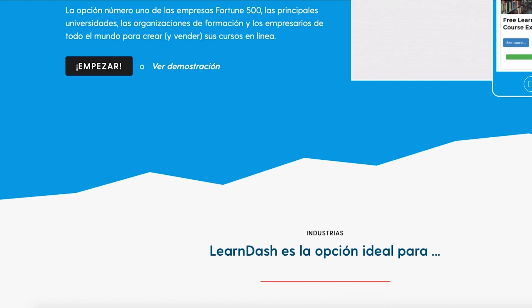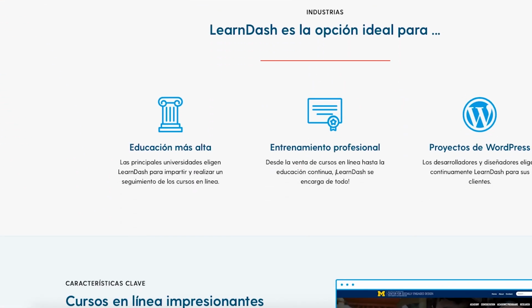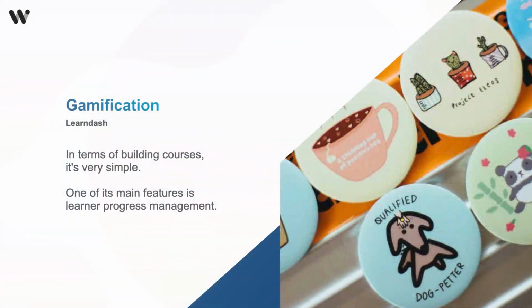So, LearnDash. It is a learning management system, and this allows you to create your courses and use reward or engagement triggers. Now, if you want to go to the next step, you can add more gamification. As you can see, in terms of building courses, it's very simple, and as you can see, one of its main features is learner progress management. It allows not only the learner to see where they are in the course, if they're halfway or 75% of the way, but it also allows you to see, if you go over here to the knowledge base, you can see that there's a bar for integrated course progress.